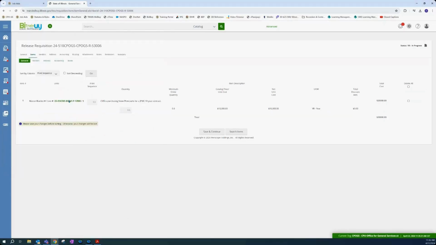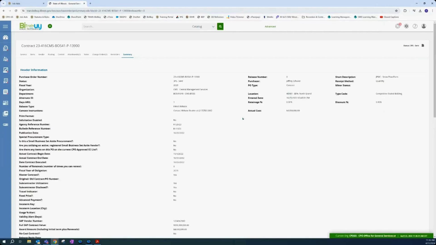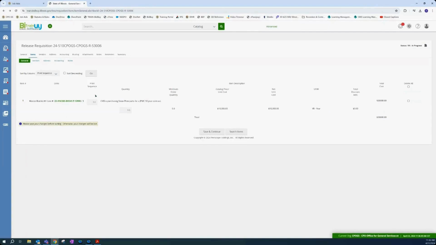So since we're here, I'm going to go ahead and open up the original PO and we'll see here that this is competitive sealed bidding. It's important to note that as you're going through BidBuy and filling out all of the information, you can always refer back to this original PO for that information. Okay, so now I'm going to go back to our release off the master and you'll see we've got our number here. And then I'm going to click on the general tab.